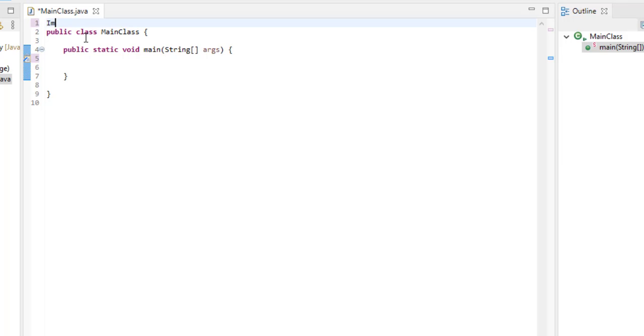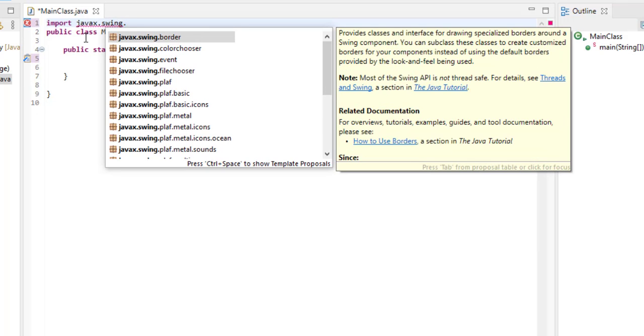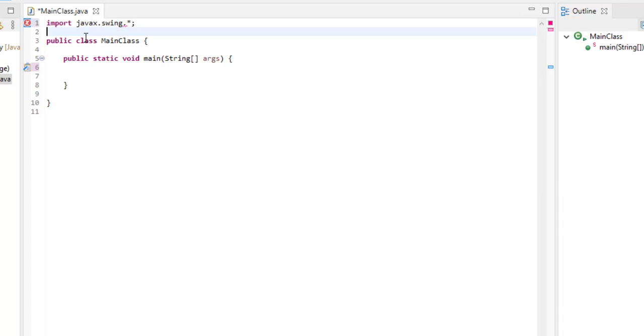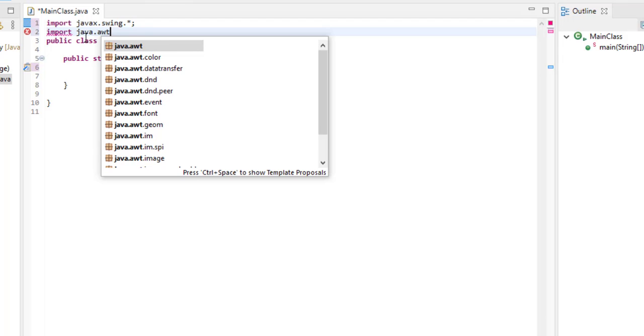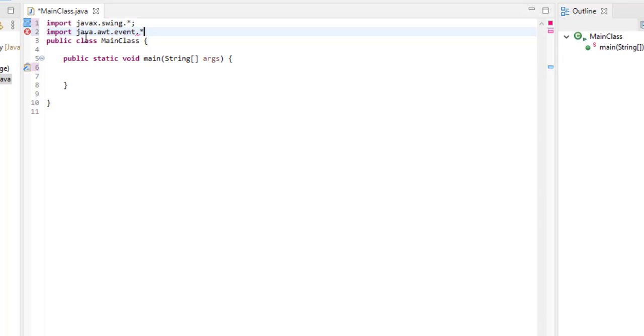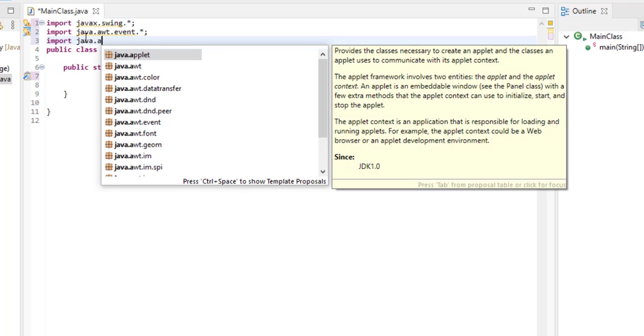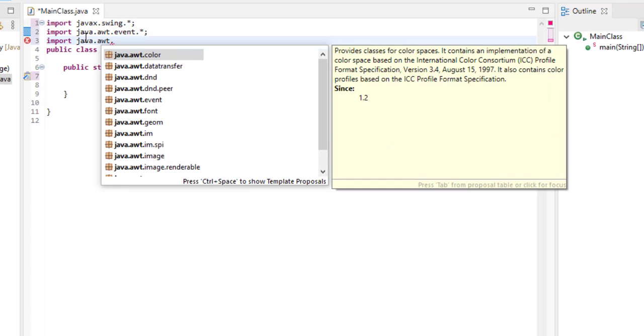So import javax.swing.*, then import java.awt.event.*, and then we will also import java.awt.*.